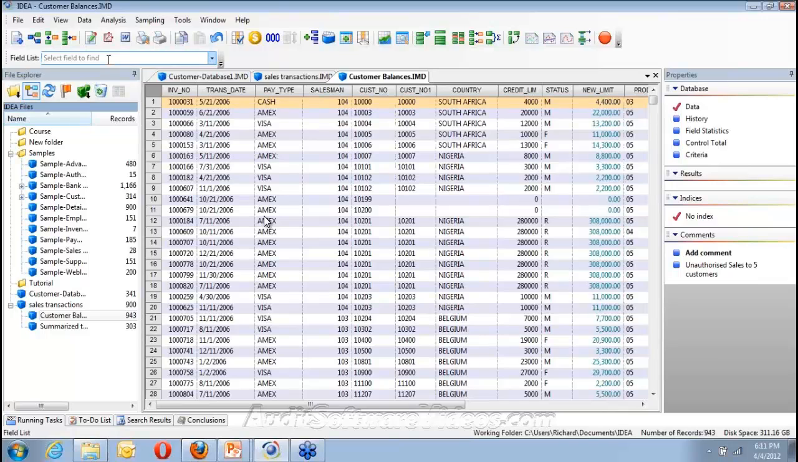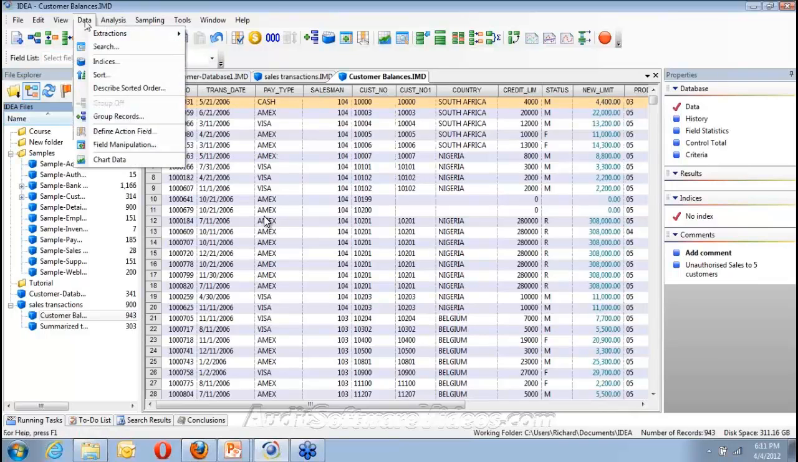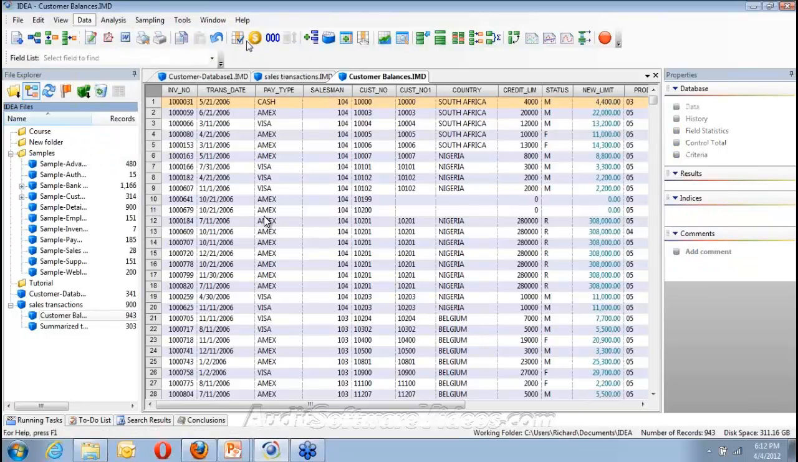What I can do instead is go into my data and say again I want to extract. But this time I'm going to do a data extraction based on having exceeded a specific credit limit. Okay, so I'm going to say go in and do a direct extraction. I'm going to call it exceed credit limit.